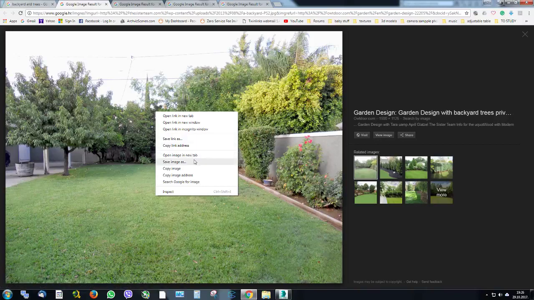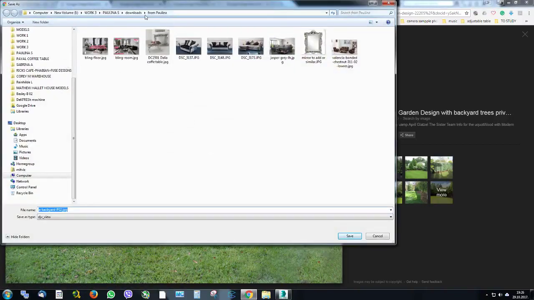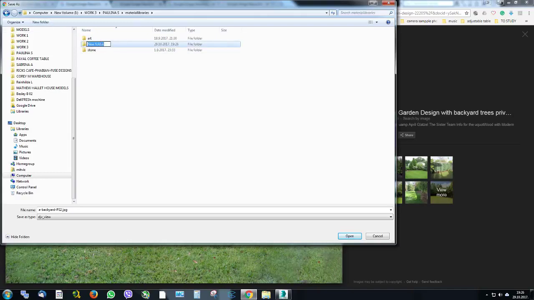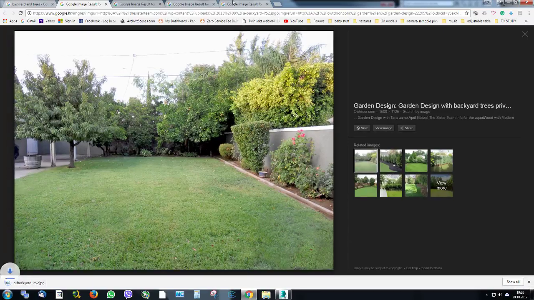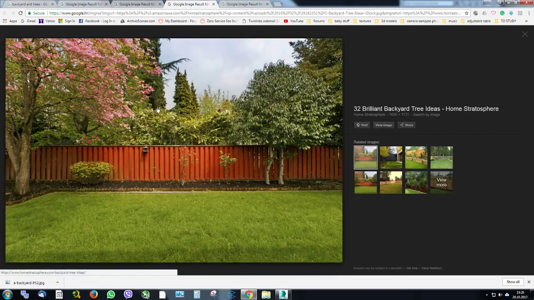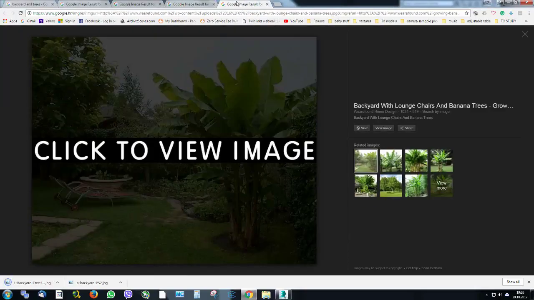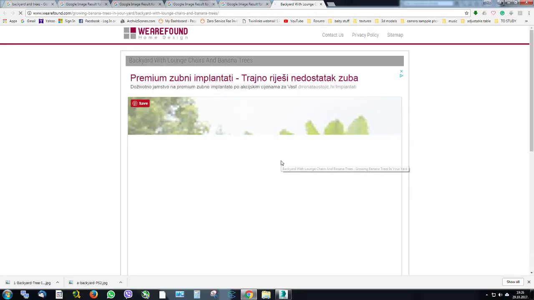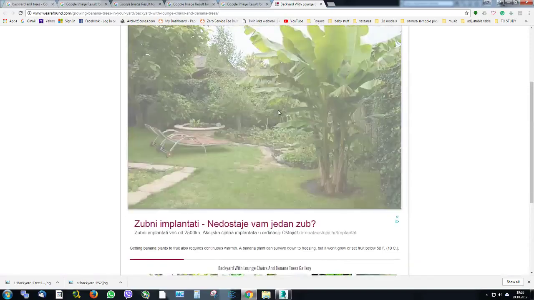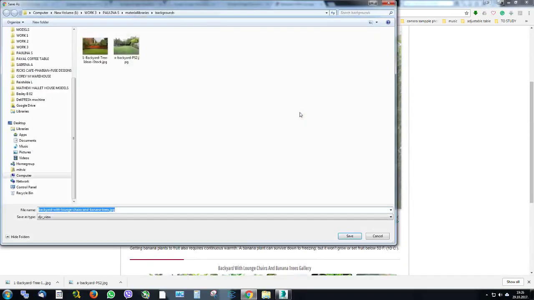So let's try them. Save image as. Materials. Let's call this background. This one. Oh, this one is too low quality. It's maybe a little bit too yellow. Whatever. And where did this one go? Save images. Let's see if this one works.